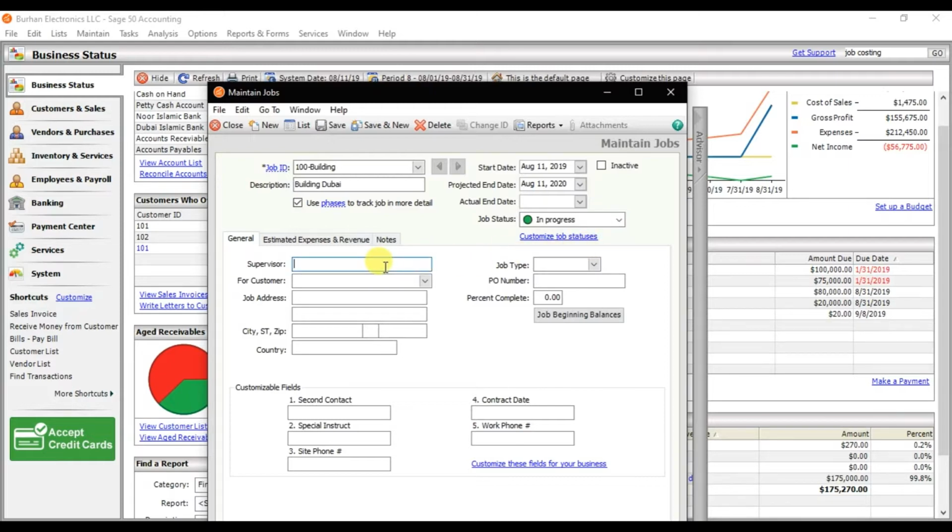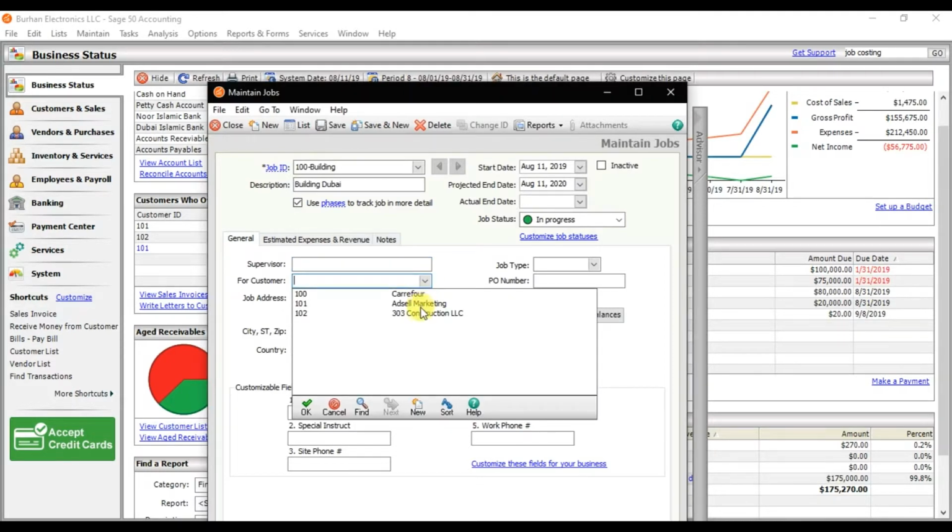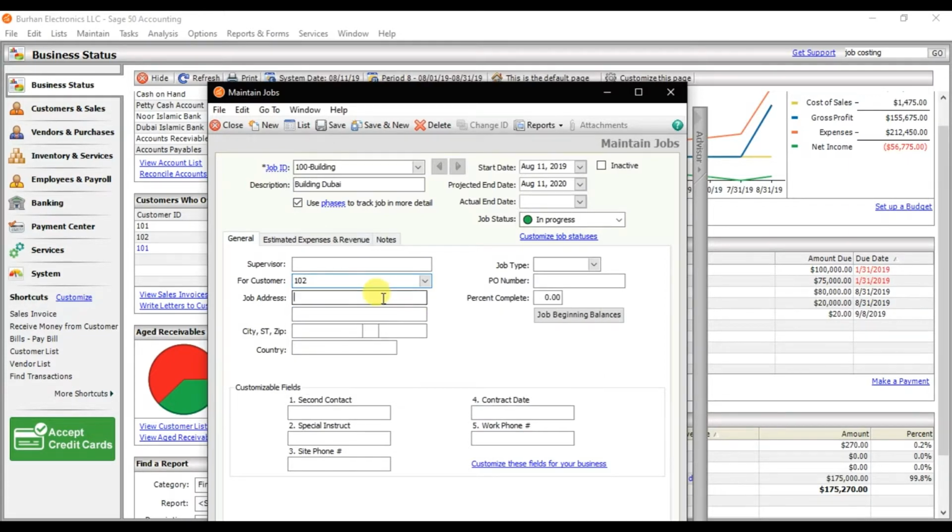You can mention the supervisor who is managing or supervising this job, and which customer this is for. For example, this is for 303 Construction LLC. You can mention the job address, the site location, in which city. For example, it is in Dubai, and the country is UAE. And these are customizable fields, which you can add by yourself also. Then this is the job type. You can mention the priority, like external and internal. It depends on you what you enter. I'm going to enter here external job.